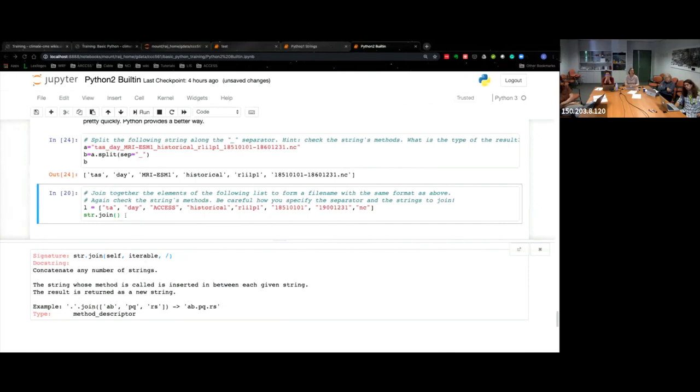It can look a bit weird at the start. So what we would want to do, for example, is join with a dot. What do we want to join with a dot? We don't want to join the whole list with a dot. We just want to join the last two. How do we define the last two? Minus two and minus one.